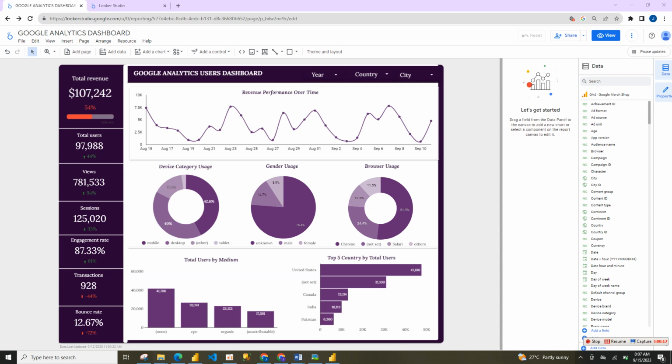In this dashboard, I will walk you through how to visualize and present data from Google Analytics 4, because this dashboard uses data from Google Analytics 4. And before we start, let's have an overview of this dashboard.